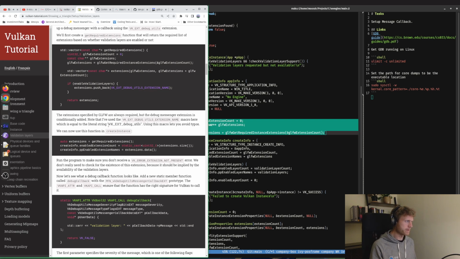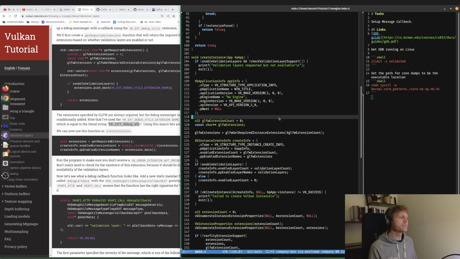And yes, the macro expands to VK_EXT_DEBUG_UTILS. Using this macro lets you avoid typos. Typos are plenty. Then we can use the function in create instance, which we were doing already. Let's just do it here for now, and then we'll maybe pull it out later.